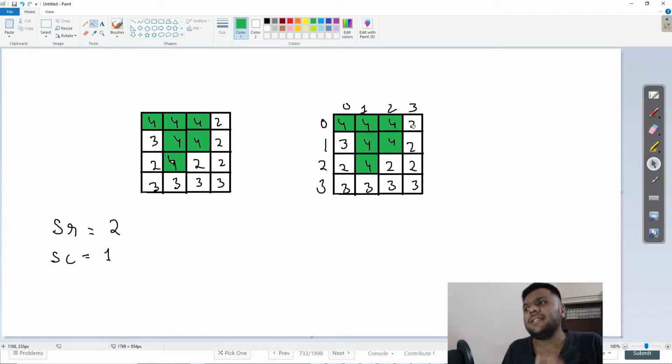Okay, but let's say somebody told you, no man, you have to go to source row 2 and source column 2. Okay, source row 2 and column 2. So what will happen? Now I will reach over here, on my 2.